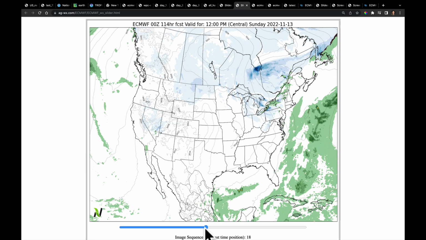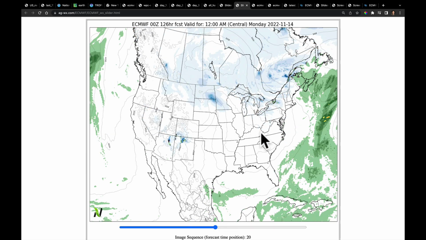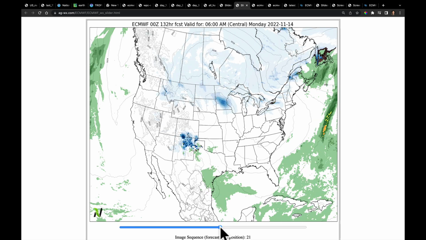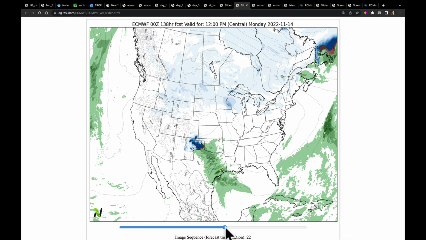Now, this is where there's a pretty substantial trough that dives into the midsection of the country. There's going to be a few short waves that kind of go around it, so there could be multiple rounds of snow showers in this whole area that I'm circling here. And that's what we expect to see going through the weekend into Monday.